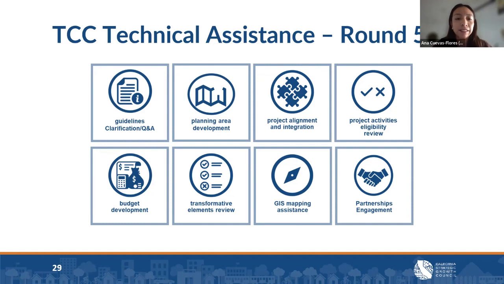Again, technical assistance varies depending on the applicant, so there's not a one-size-fits-all streamlined set of services that each applicant receives. It is very dependent on what each applicant needs. We are there to work with each applicant to identify those needs and make sure that we are en route to submitting a successful and full TCC application.